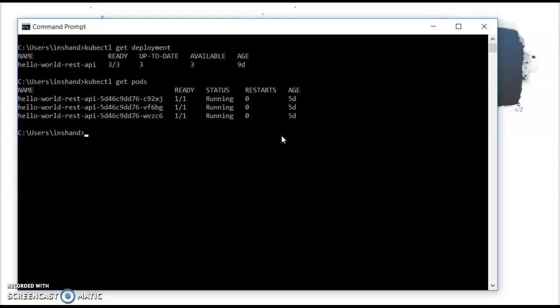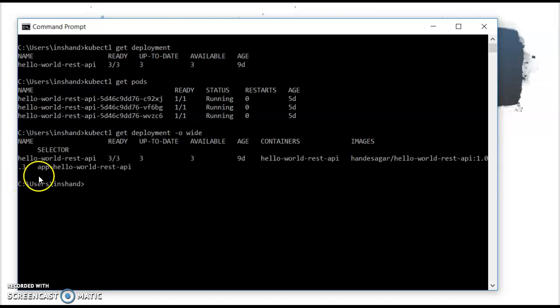Then we will type the command kubectl get deployment -o wide just to see further details of our deployment. As you can see here, it has added a label with this name. 3 instances are available, 3 pods are running. Then this is the container name, this is the image name, and so on. Okay, and then let's type the command kubectl get deployment -o YAML. Enter.